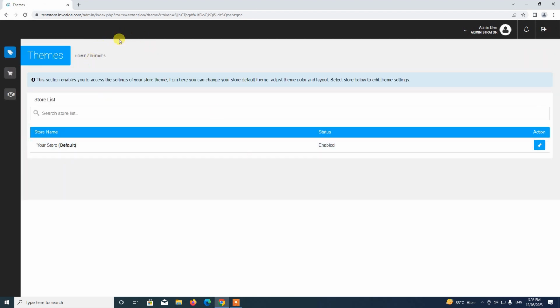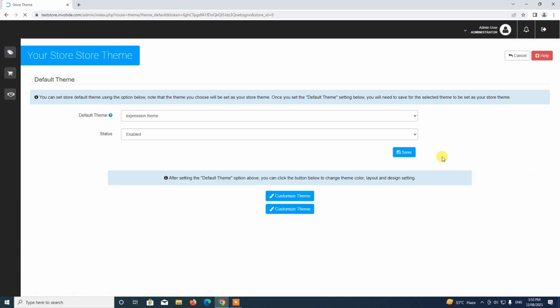All right, so this will open the themes page. Here you can see we have just one store, which is the default store. To set up or adjust the theme for this store, we click on the edit button. So here is the theme edit page.